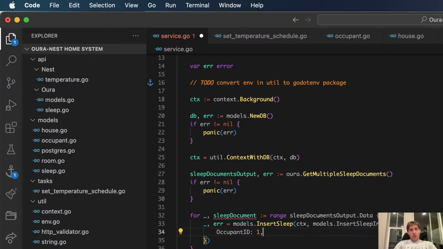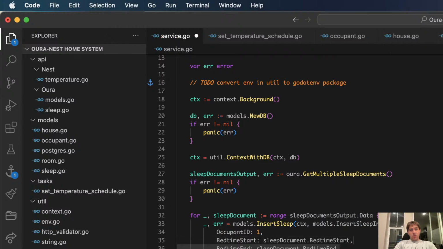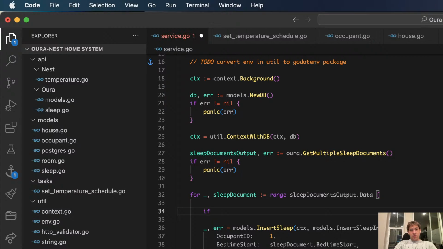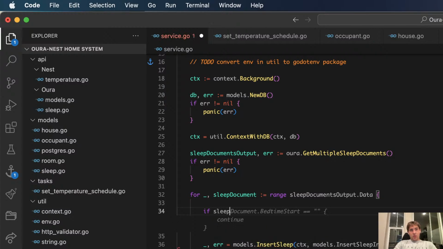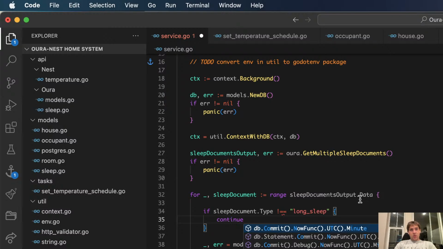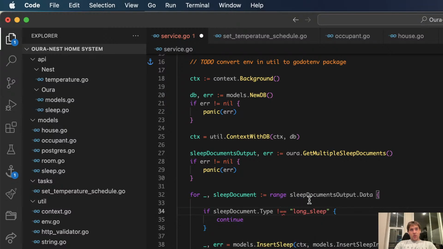Occupant ID, and then bedtime start, and non-wake duration, sleep phase 5 minutes. And I'm only going to do this if sleep document dot type not equal long underscore sleep, continue. That's not an operator. Now we should only get long sleeps. Hopefully.